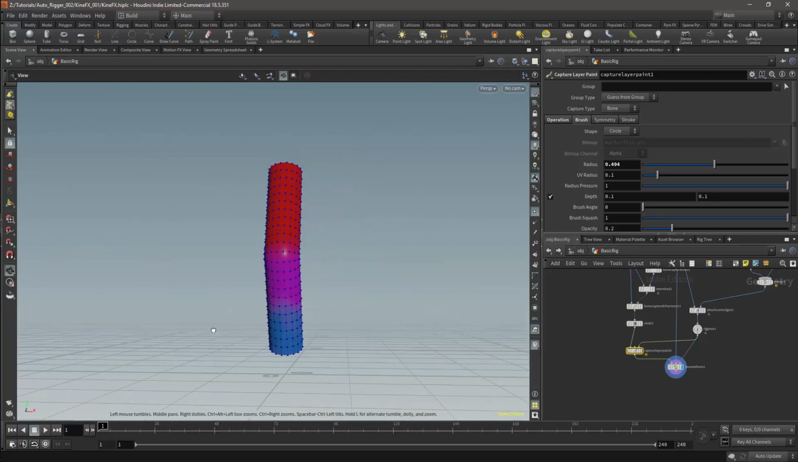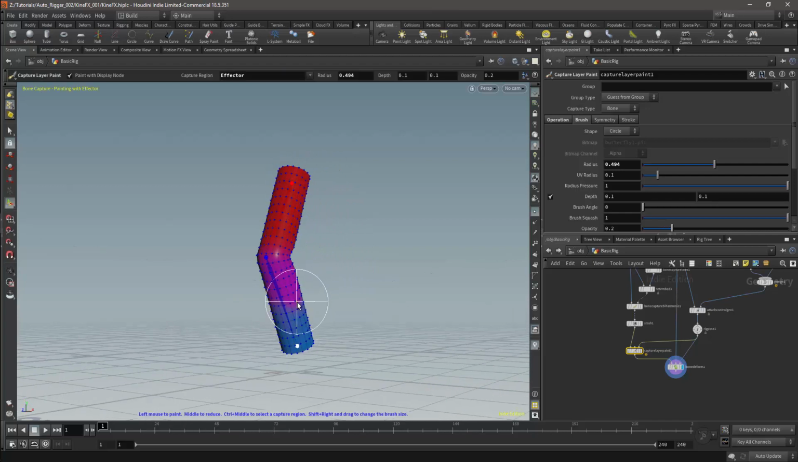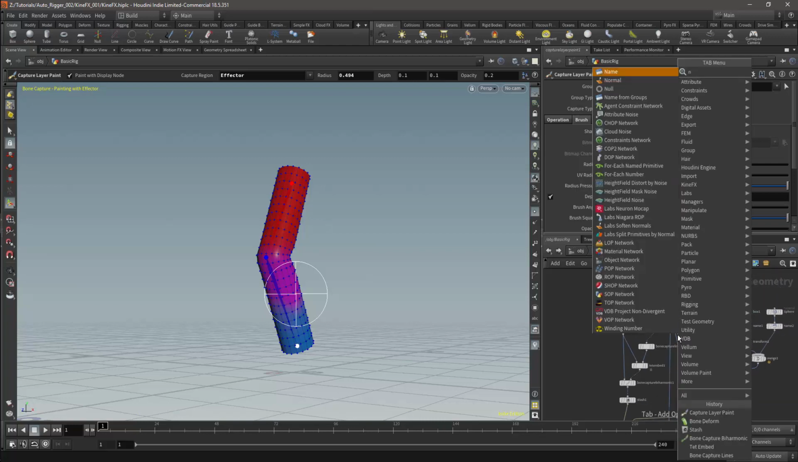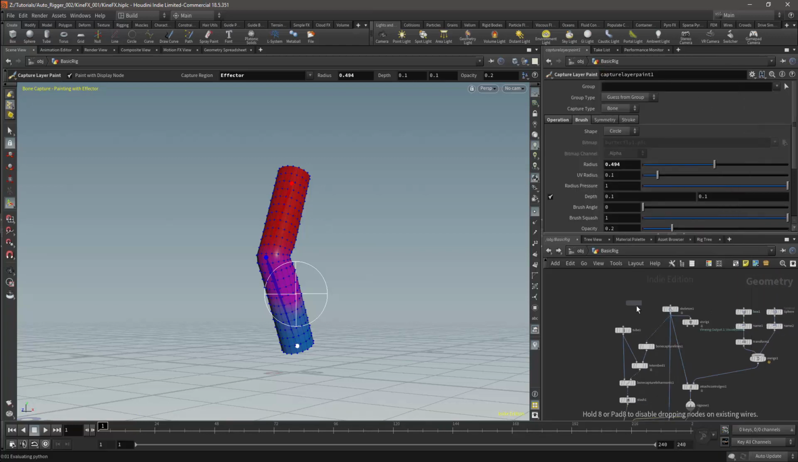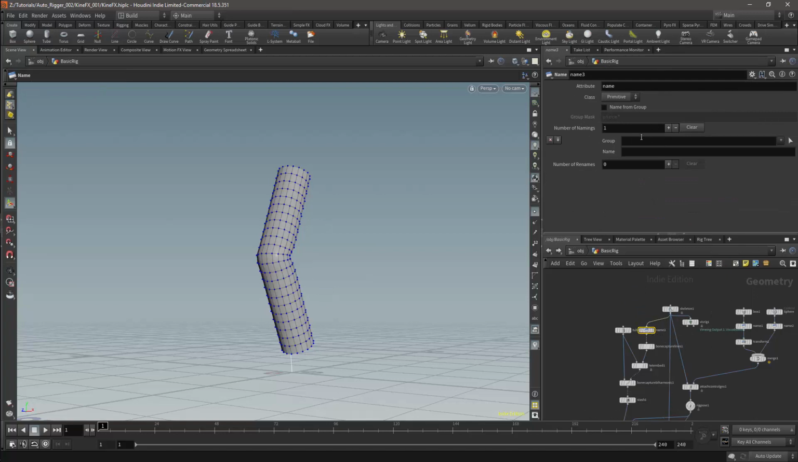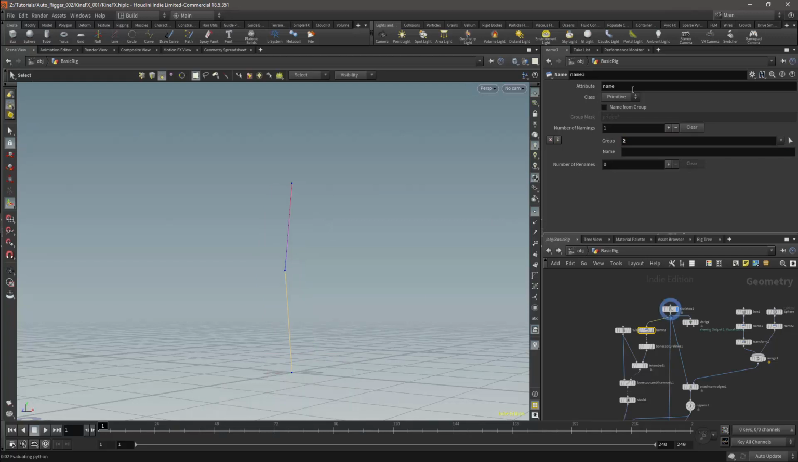In order to fix this, I'll need to rename the effector to have the same name as the joint that precedes it. In this case, it will be the middle. I'll use a name node. The method I'm using is a brute force method. When actually creating a rig, I'd prefer to use something more procedural. In this case, I'll manually specify the final point, which will be 2. This node will need to be set to points. I'll then change the name to be middle.